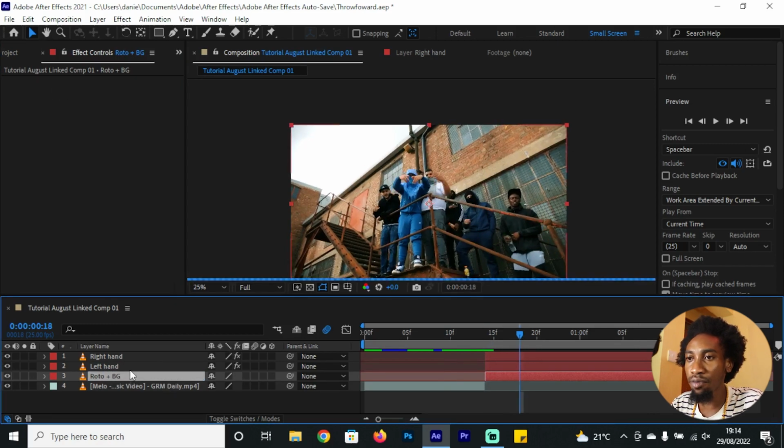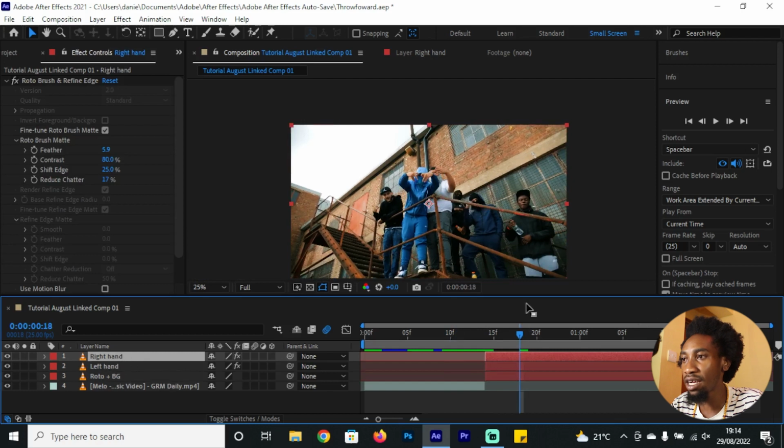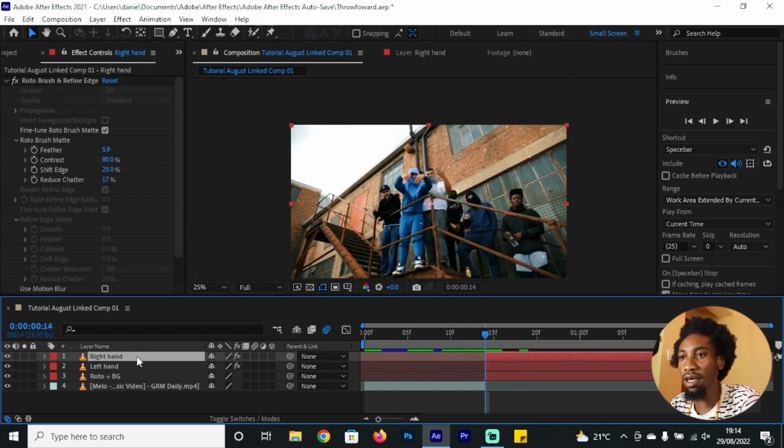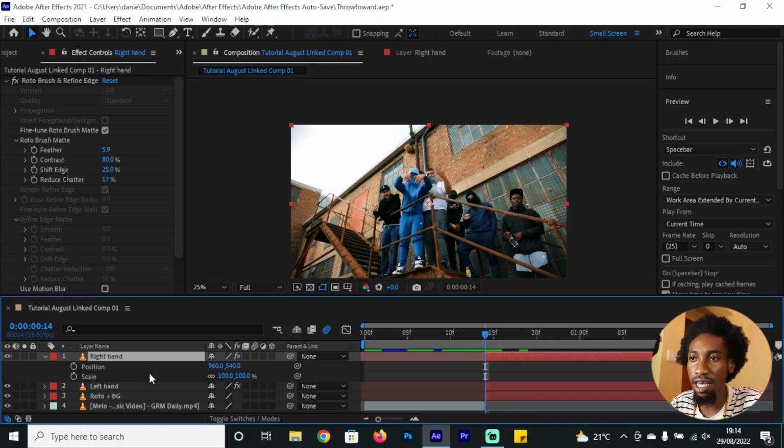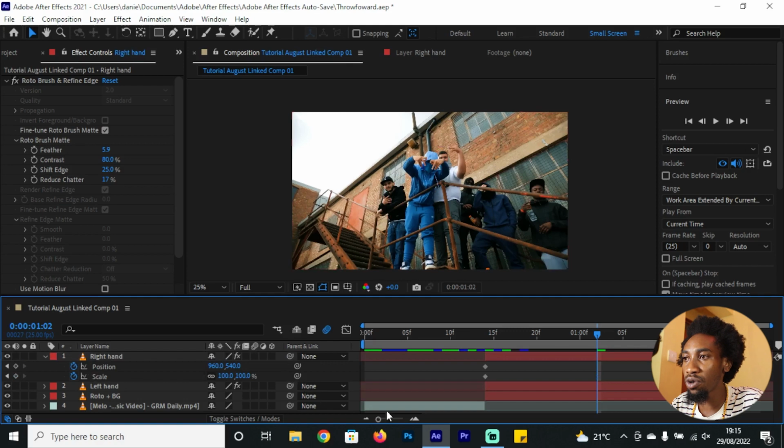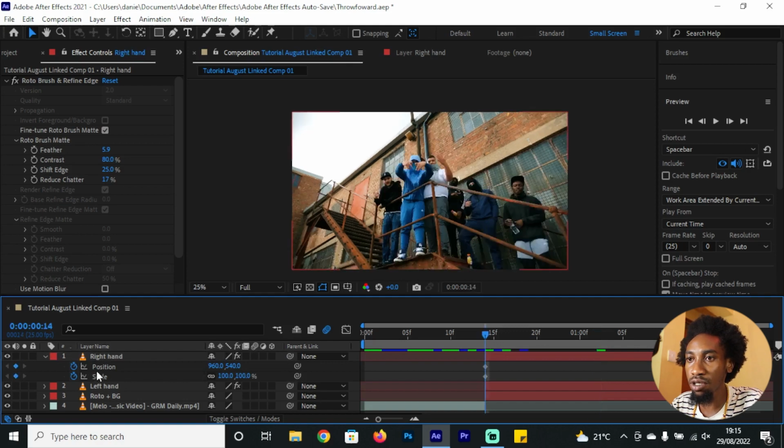Now we're going to add some keyframes for the right hand and left hand. Let's begin with the right hand. Just hit P and S, hold Shift, hit S, and add a keyframe for position and scaling. But before we do anything, let me just delete those keyframes.